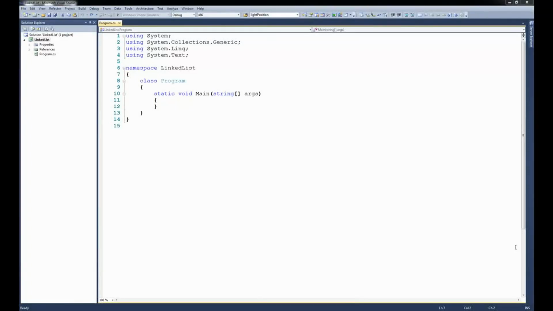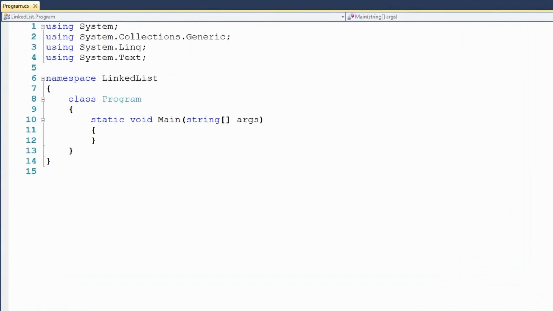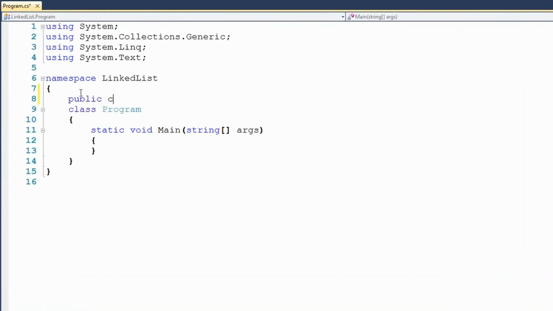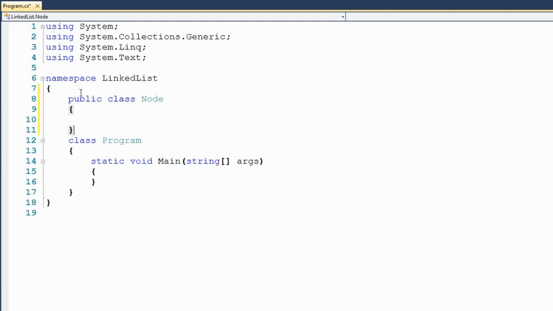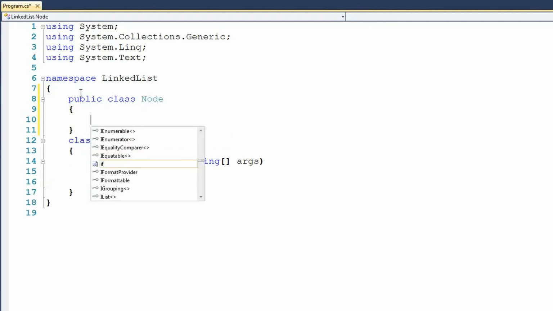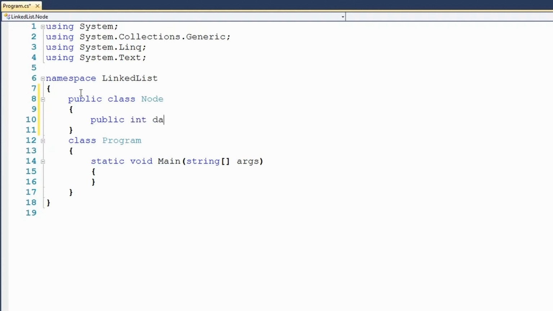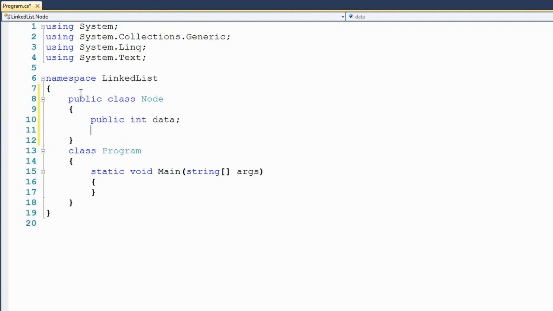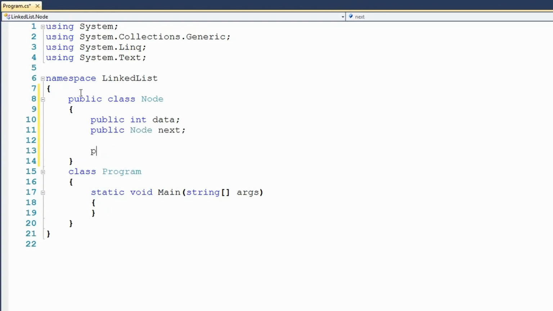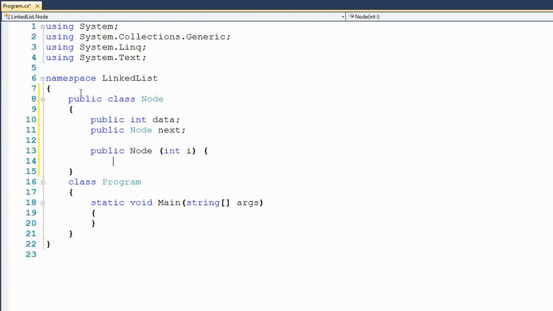We start by creating a public class, and inside we're going to declare some data, public int data, as well as a reference to the next node in the list, public Node next. After that we're going to create a constructor. This constructor takes a parameter that we will call i. We copy that information into data and set the next node to null.